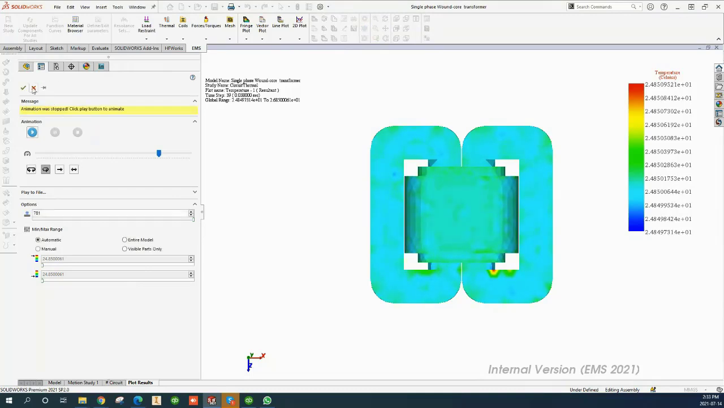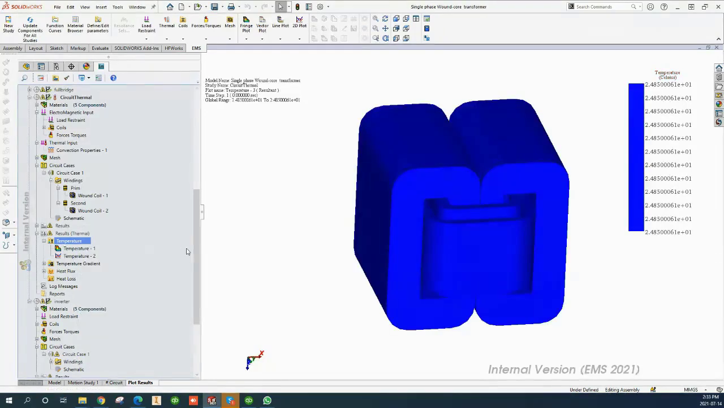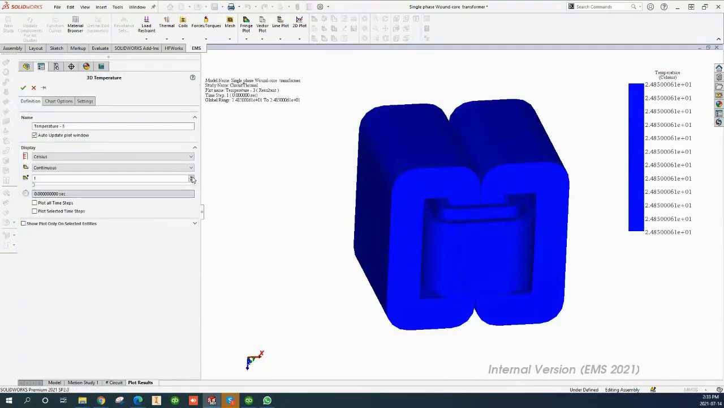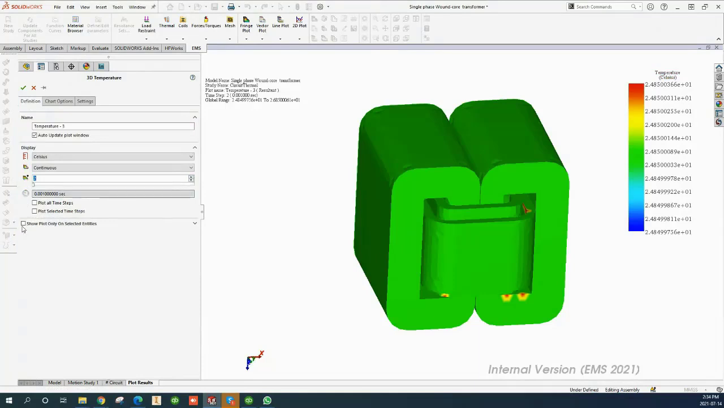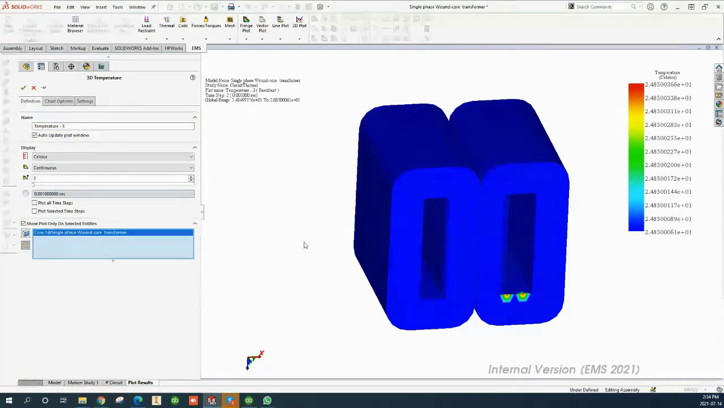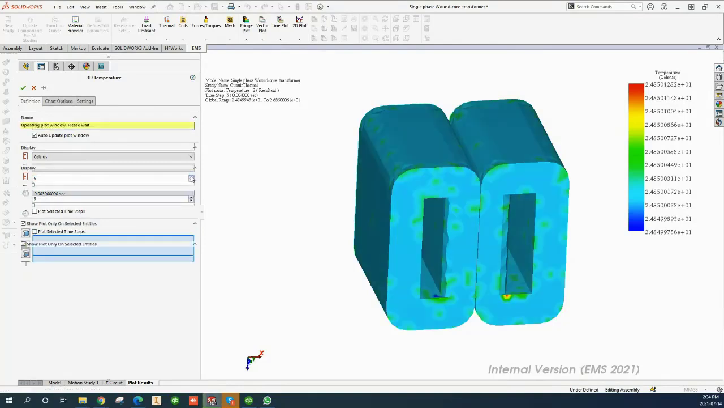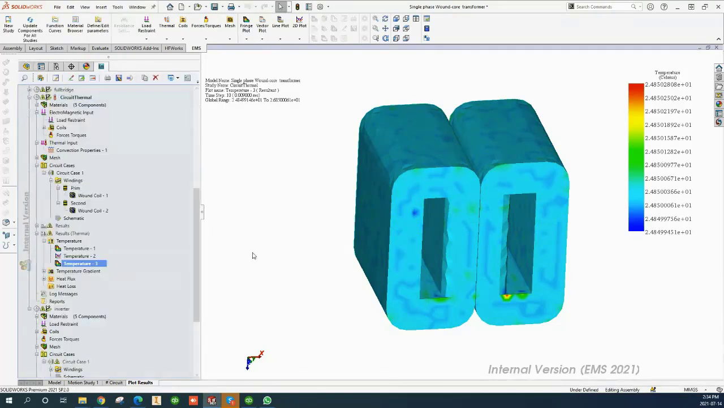Okay. So if you don't want to animate, if you want just plotting thermal results, say step 1, okay? And if you want just the core, just click on the core, okay? And then this one is step 2, okay? This is step 3, step 4, step 5, and you keep changing, okay? So coupling AC magnetic with circuit elements and thermal. This is what it is.